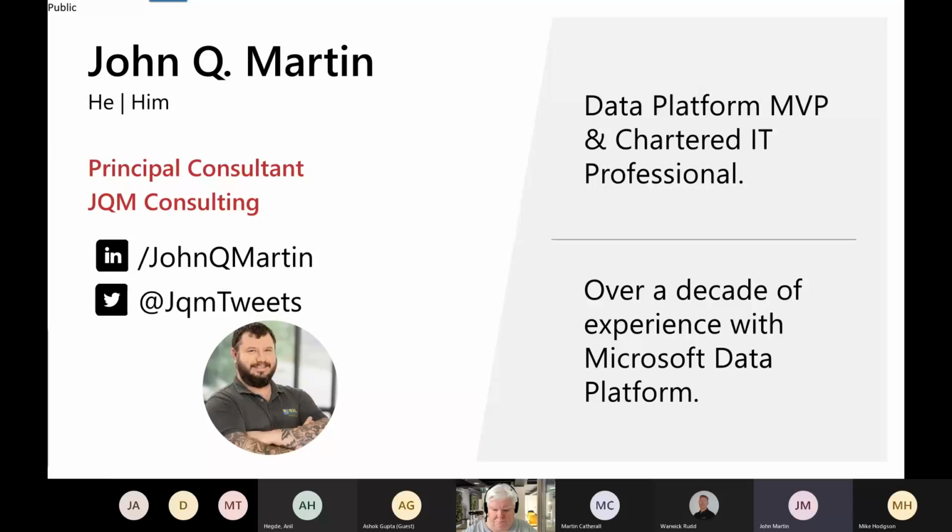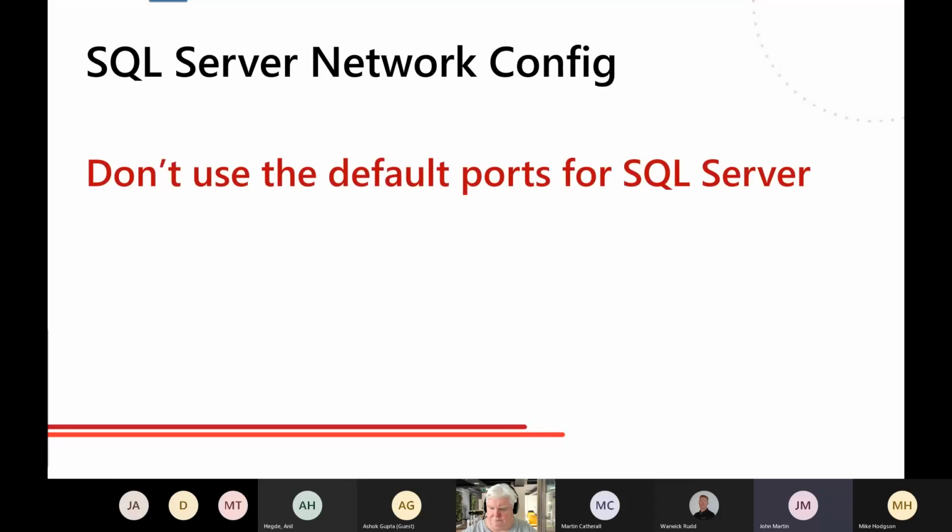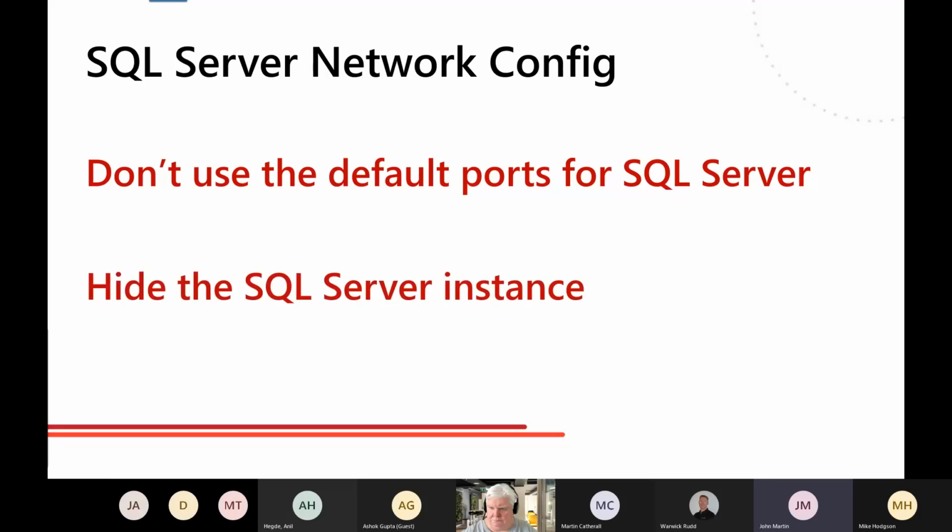So, moving on to the more interesting stuff than me, the content. Typically, when we start thinking about network configurations for SQL Server, we're thinking about things like don't use the default ports, hide the SQL Server instance, things that are well within our remit as data platform administrators.